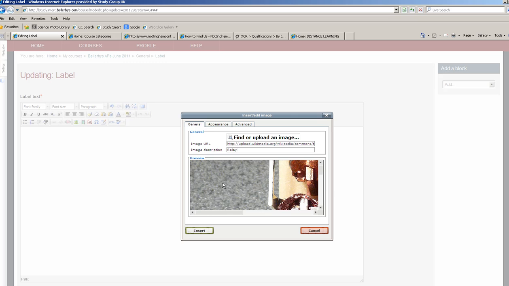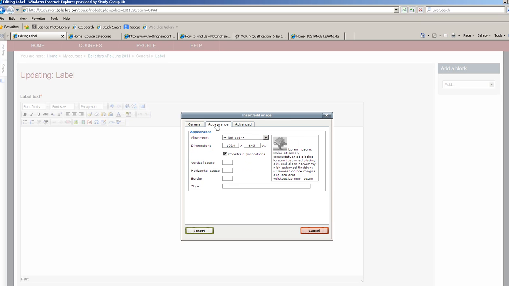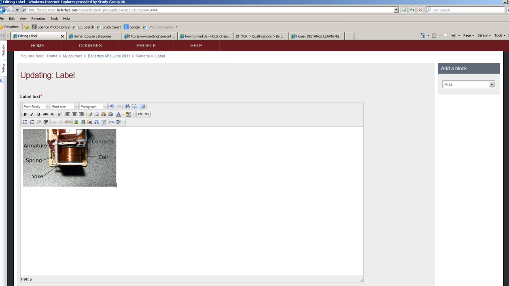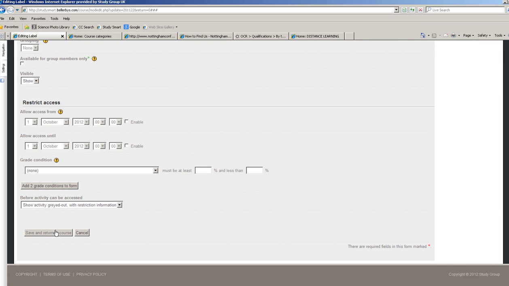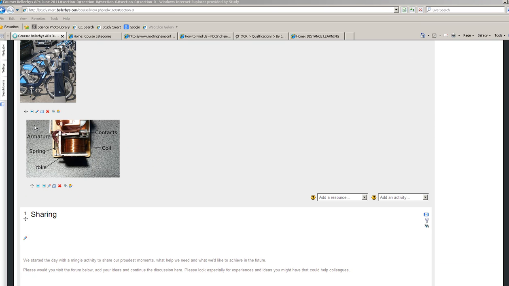It looks like quite a big photo, so I'm just going to click on Appearance to adjust the size. It is very big, it's 1024 pixels wide, so let me select that and change it to 300, which is much better size. Because this box here is ticked, Constrain Proportions is ticked, when I click here it automatically resizes the height. So the first size is the width and the second is the height. And I'll just click Insert, and you can see that the picture has now entered my label. I'll save and return to course, and you can see this photo of the relay equipment is here.